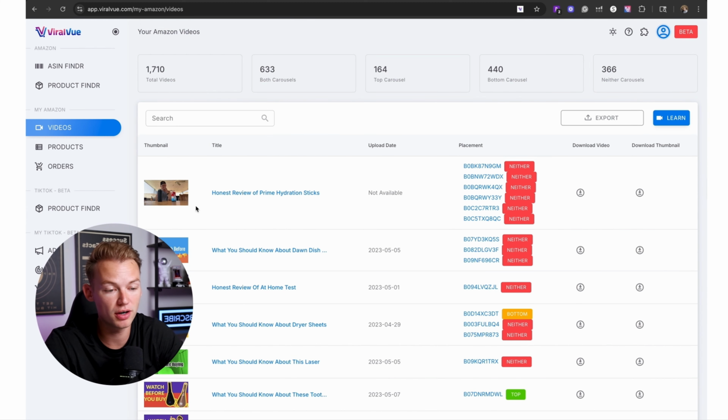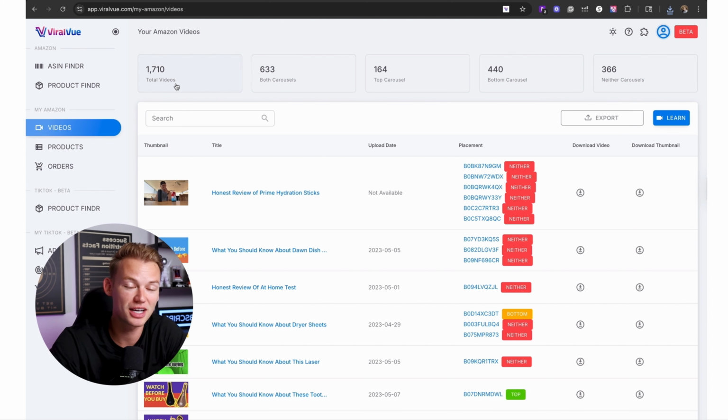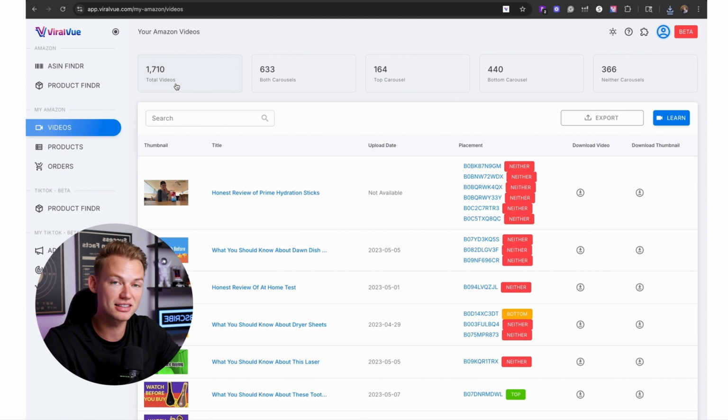But the most valuable part of this tool is this feature over here where you can download the video. This is so nice because, as you can see, I've made 1,700 videos. I don't want to keep these on my phone. I don't want to store them. I can now upload the video to Amazon, delete them free and clear, have free space on my phone. And if I ever need to access that video again, I can just come here and download it.